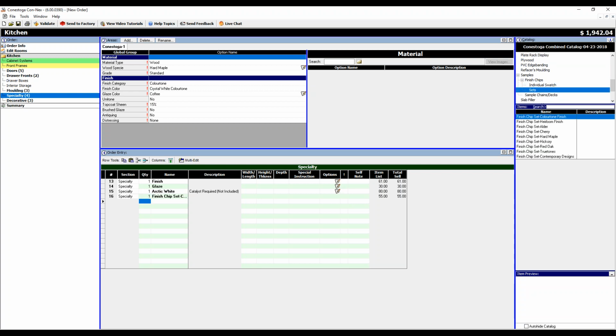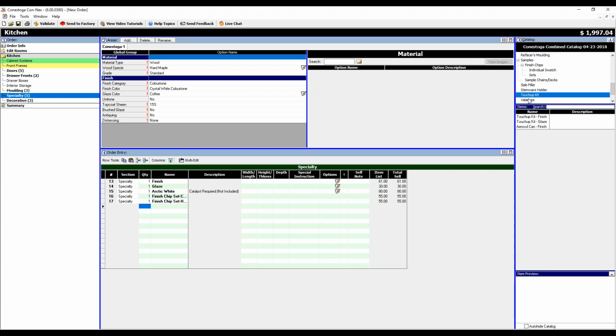Let's say I want to order color tone finish kit. Order that, along with, let's say I want the heirloom finish kit. Double click that. And let's say I want to order a touch-up kit as well. Say I want to order a touch-up kit of the finish. See, it's now going to send over a touch-up kit for the Crystal White. And let's also do one for the glaze. Balances, veneers.